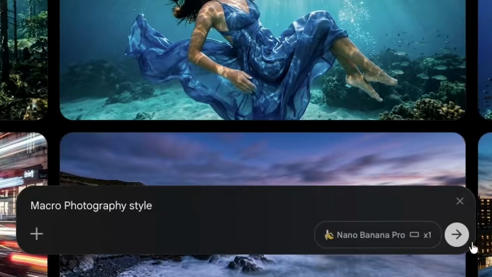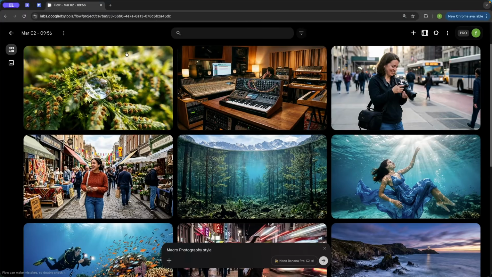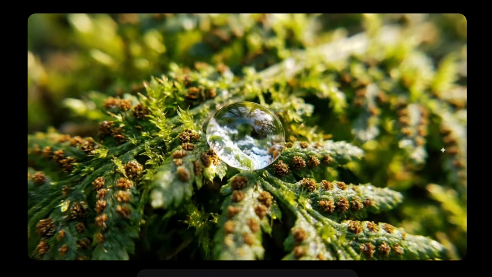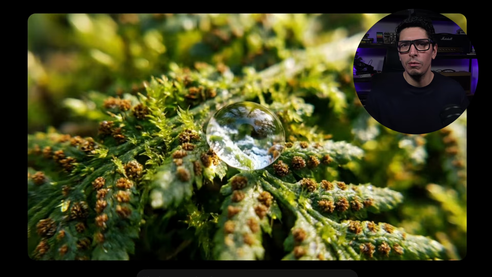Macro is a way to take extreme close-ups of tiny little things to make them look much bigger. Usually, it's used to reveal details that the human eye usually misses. Just like before, I will prompt for macro photography style, and I'm pretty sure I will be getting a bug or something like that. We get back, and what did I tell you? We are getting a drop of water on a plant. I really like these shots, but the macro could be anything.